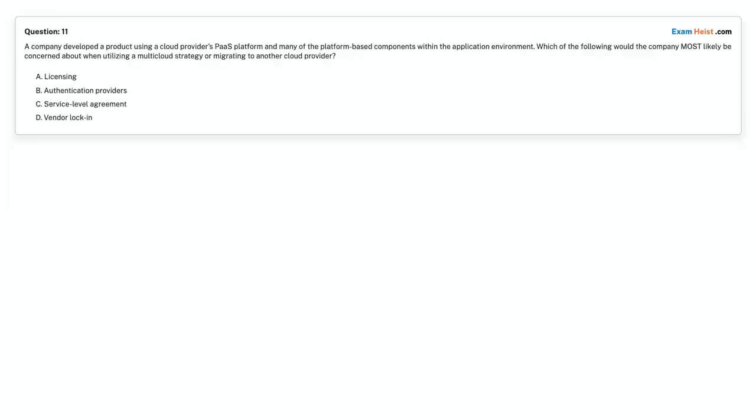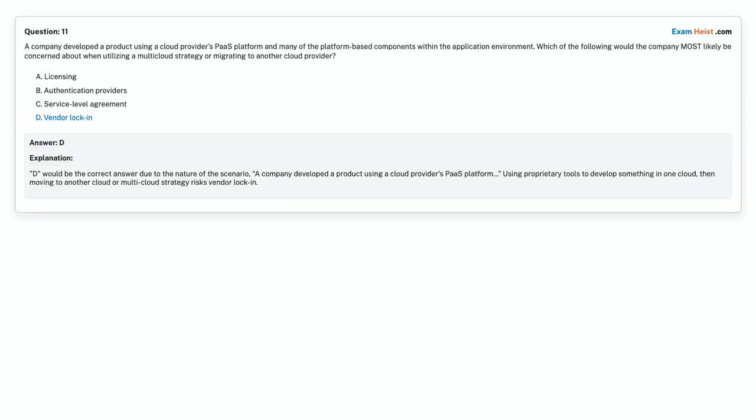Question 11. A company developed a product using a cloud provider's PaaS platform and many of the platform-based components within the application environment. Which of the following would the company most likely be concerned about when utilizing a multi-cloud strategy or migrating to another cloud provider? Option A. Licensing. Option B. Authentication providers. Option C. Service level agreement. Option D. Vendor lock-in. Choose the correct answer. Correct answer is option D, vendor lock-in.